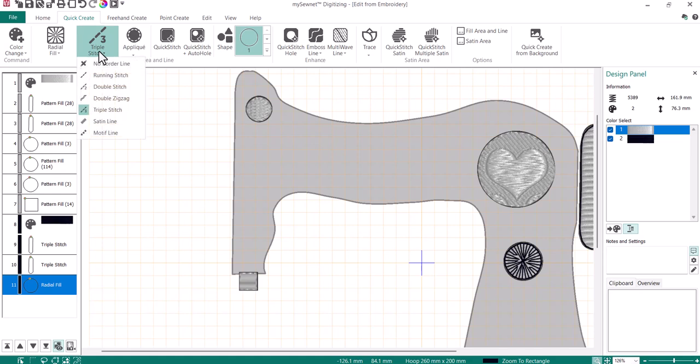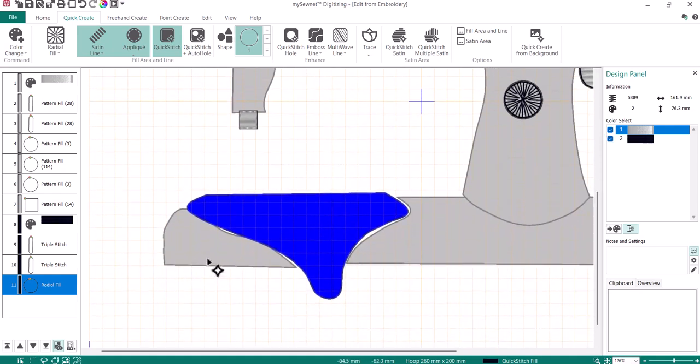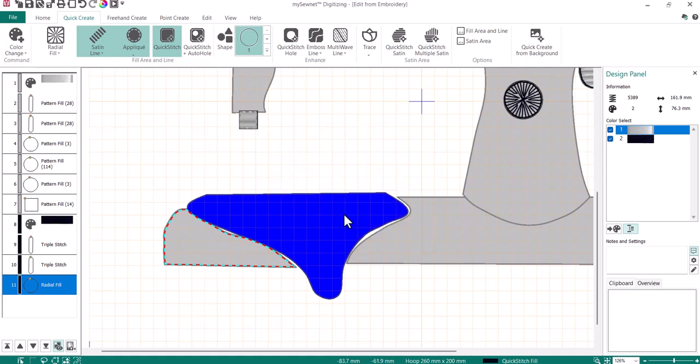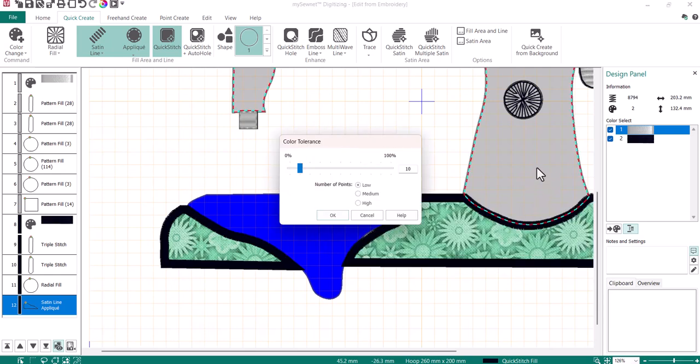I'm going to change the triple stitch to being a satin line. I'm going to make sure I have applique selected. I'm going to do quick stitch, and I need to get down here so I can pick on the left area of the base. So I'm going to click on the left area of the base and do okay. And then I'm going to click on this one and do okay. I'm going to click on this and do okay.